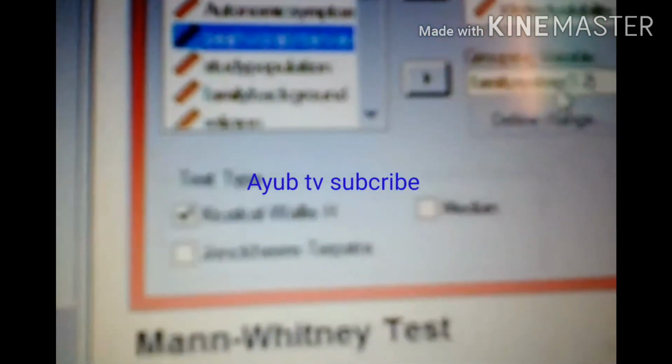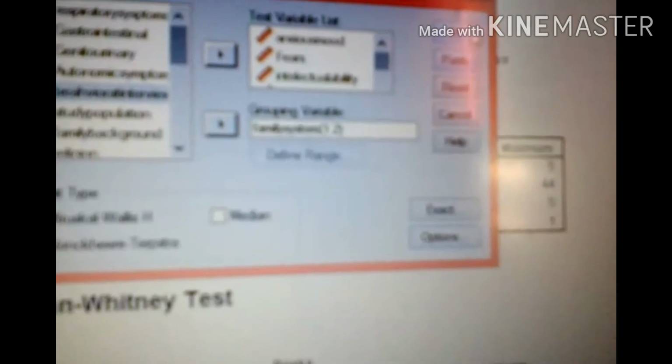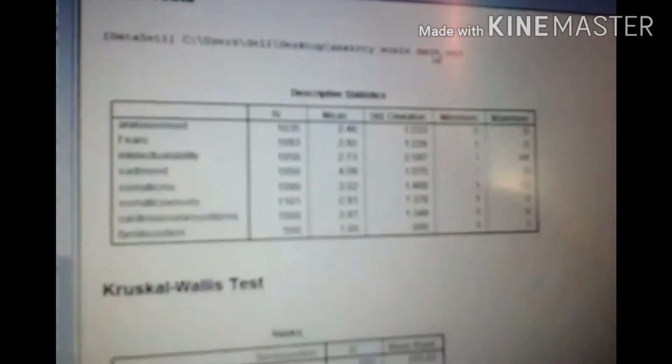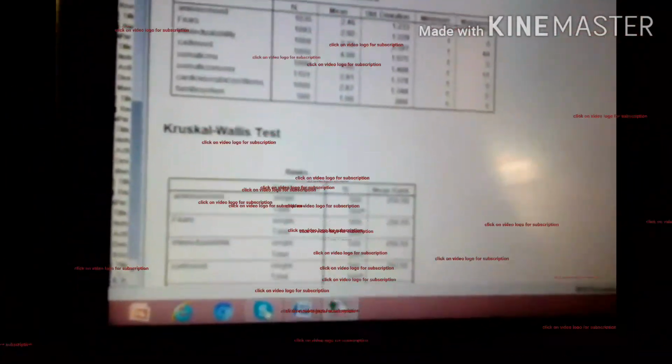Now you are watching that Kruskal-Wallis is already highlighted. In the Options button, you select Descriptive and Exclude cases test by test, then Continue, then click OK. You will find your output of the Kruskal-Wallis test in your output viewer.